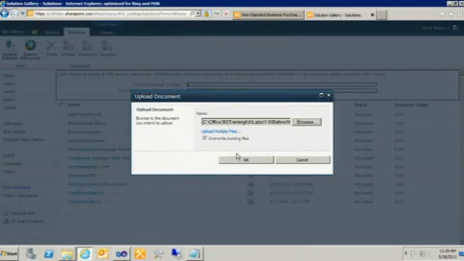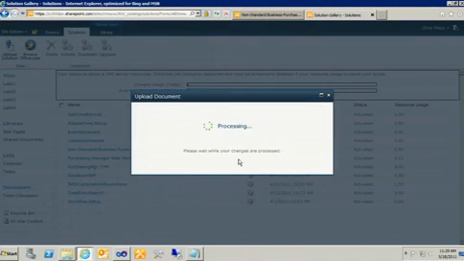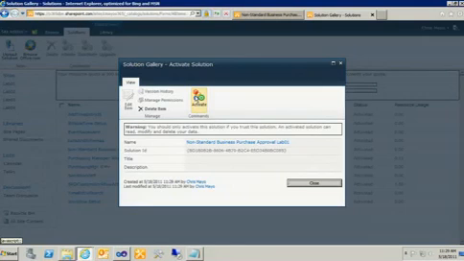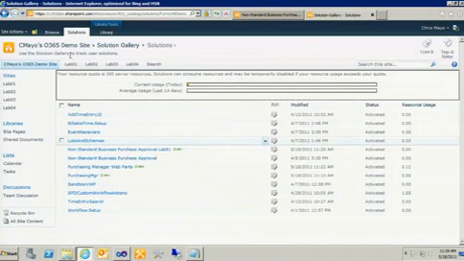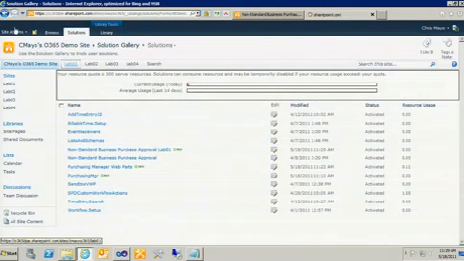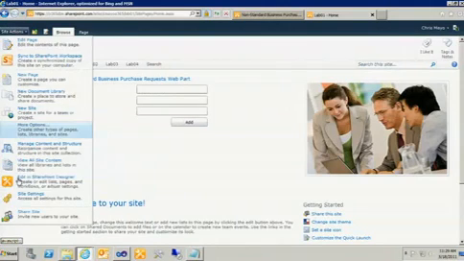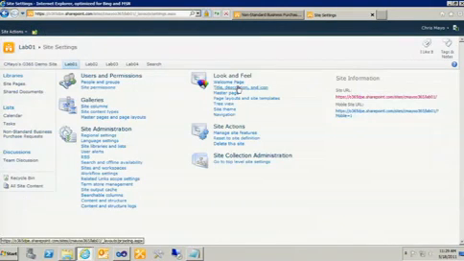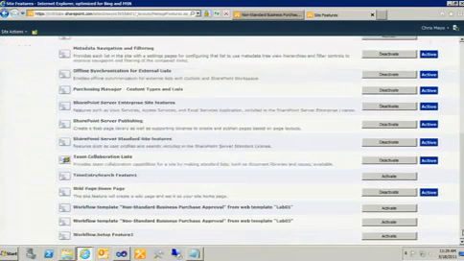So I'm going to go ahead and say open. I'll activate this in the solution gallery. Okay, then let's go over to my site where the list is and turn on that feature in manage site features. And I didn't give this a pretty name, so you'll just see it down here, the non-standard business purchase approval from Web Template Lab 01. And again, this is all in SharePoint Online, and just to save time, I'm going directly to SharePoint Online here.